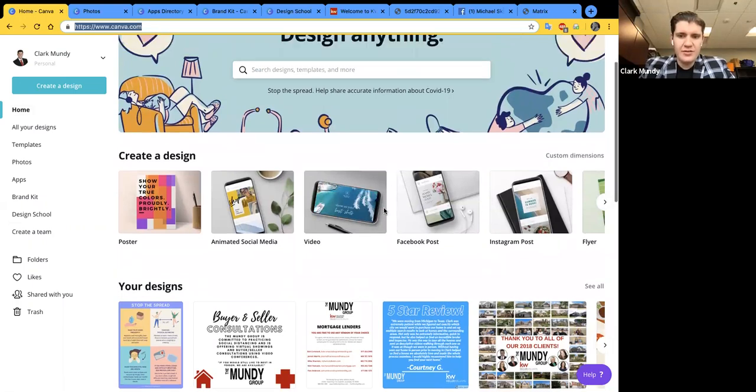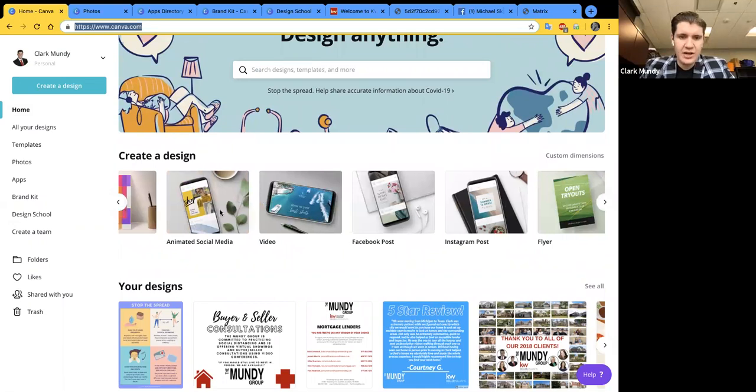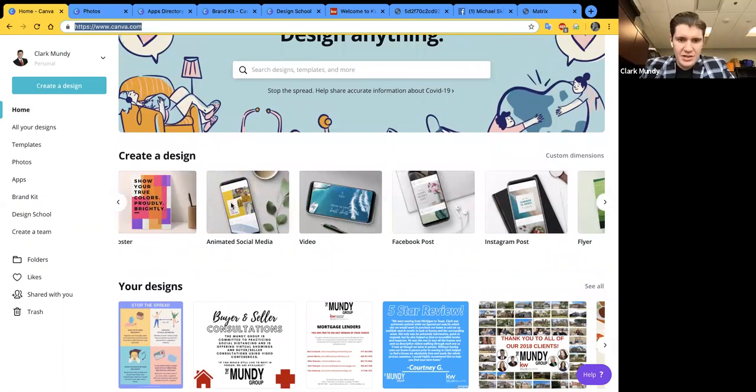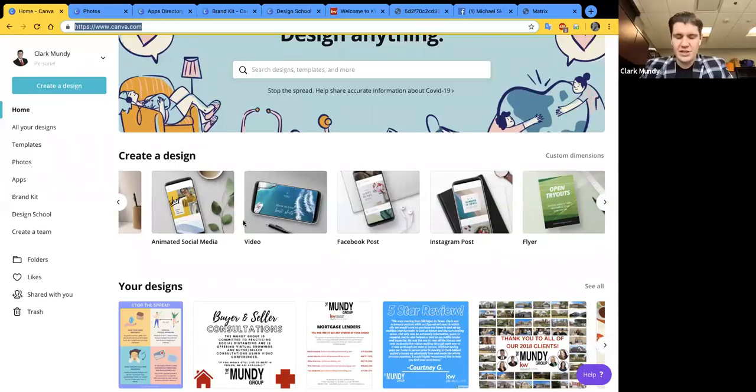So if you scroll left to right here on create a design, these are all the different types. So an animated social media post, see that shop right there that's moving, or you can do some stuff with video. It is nothing like creating a full-on virtual tour for a home. So that's why I've not recommended Canva for that.